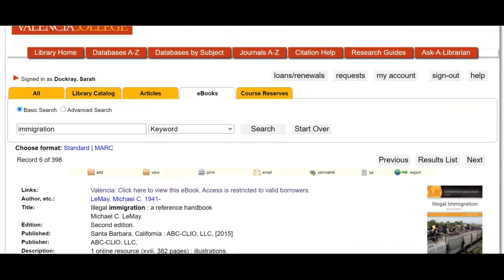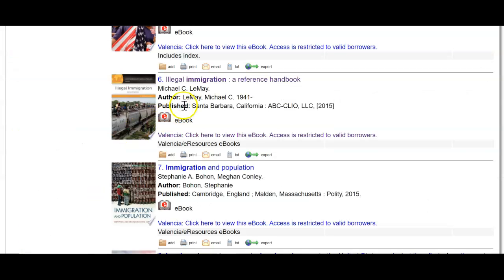So that is just one example of an ebook. We have a few different databases that offer ebooks at Valencia. They may look a little bit different when you get into the interface, but they all do the exact same things. You can look at the table of contents, you can search keywords, you can print or save pages, and you can get citations for them.